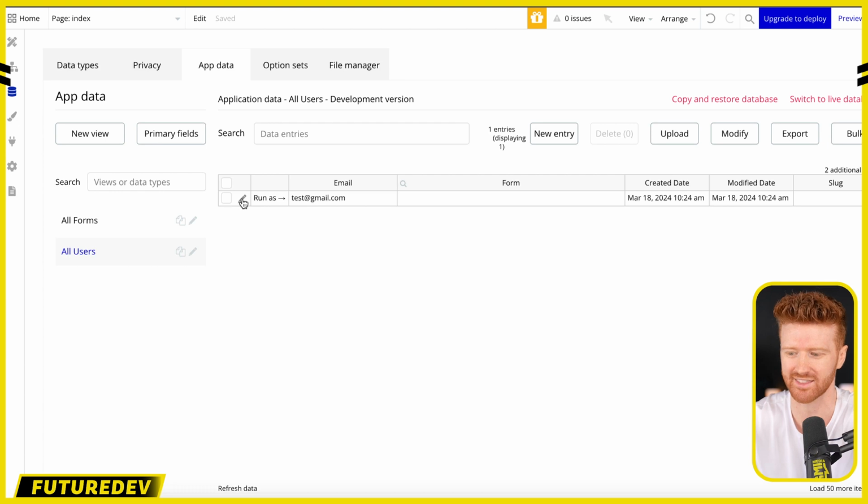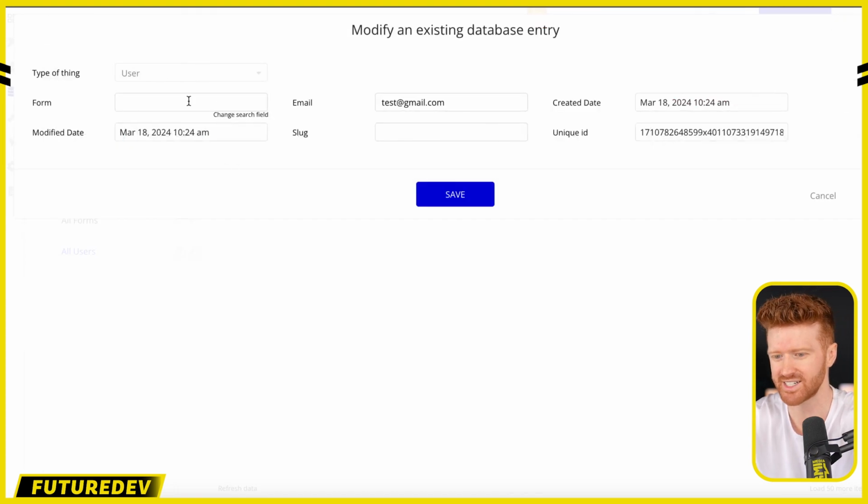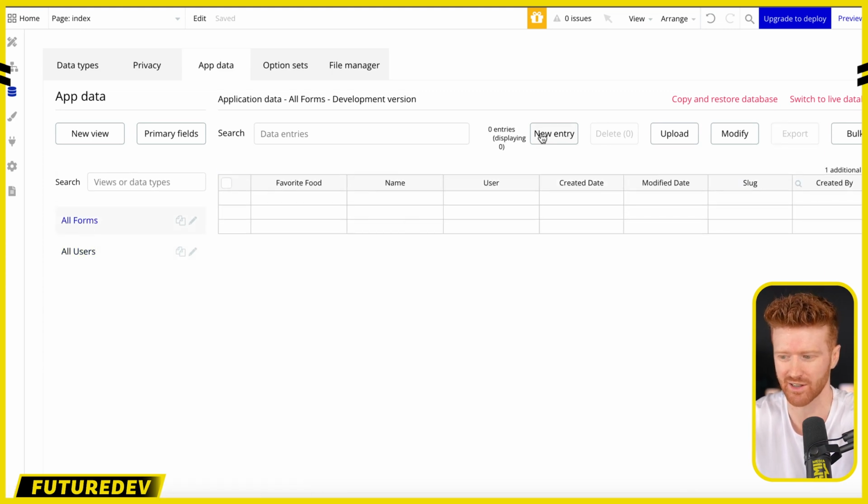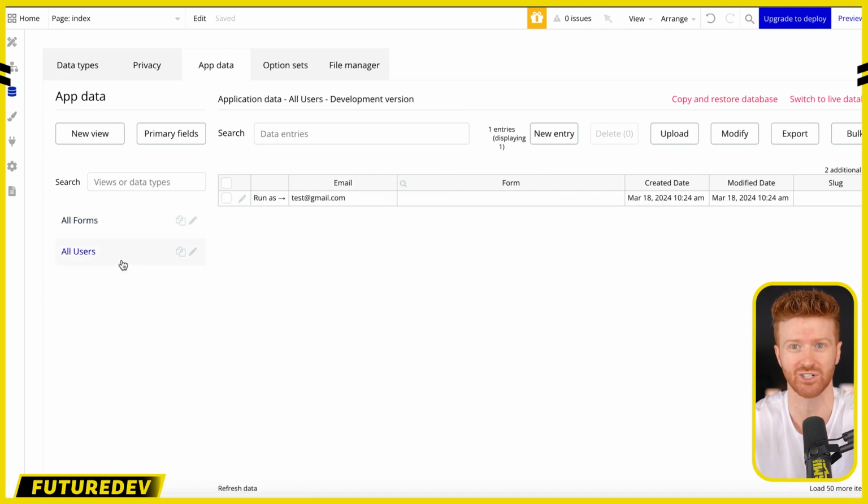Now you can also edit things. So if we come and click on this pencil, see now that we could change the email, we could change this unique ID, we could change this form, but you don't want to really change unique ID. First of all, don't ever do that. But we could change the form, for example, if we want to just do it manually. Anything you want to do manually in the database, and you probably will be doing this in development just for testing purposes, you just want to click on this pencil and you can add stuff manually. So if we came to form and we created a new entry, we could actually just manually add a favorite food, a name, and a user ourselves. We want to do this dynamically on our front end to make sure it works.